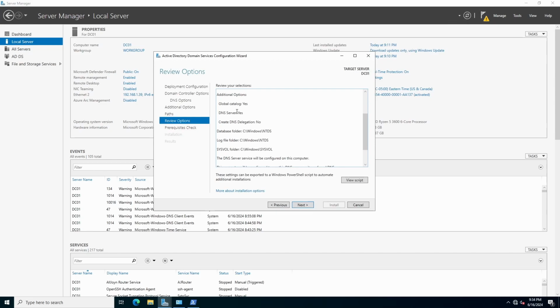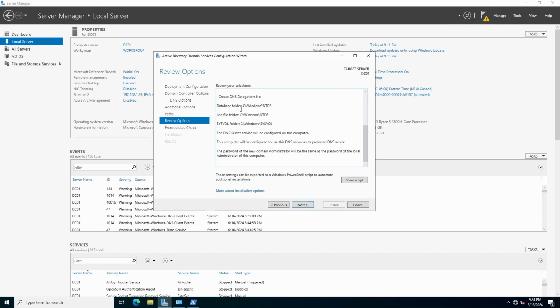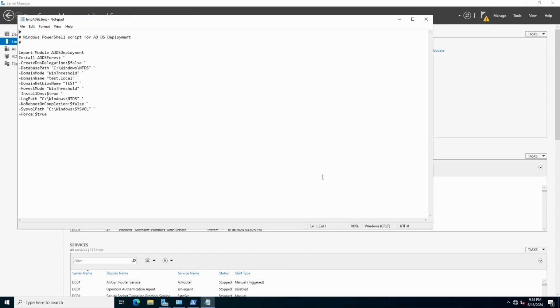You're going to be creating the DNS server. You're going to be setting this as the EGC, and all your other features. If you want to view the script, you can view the script here. Pretty basic, pretty simple, straightforward. It's just a simple PowerShell script.